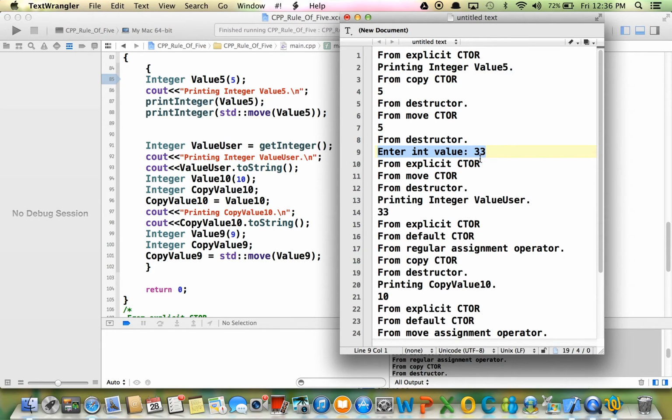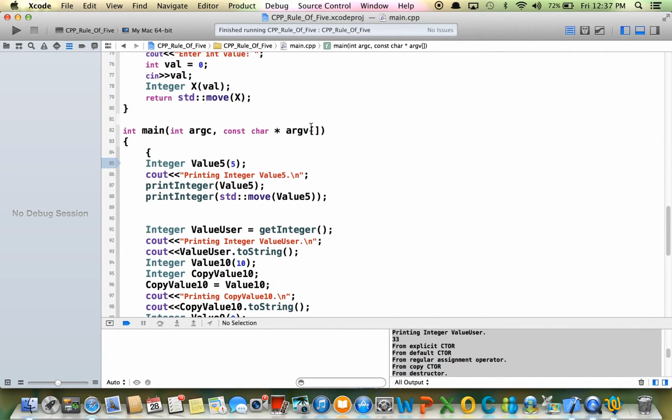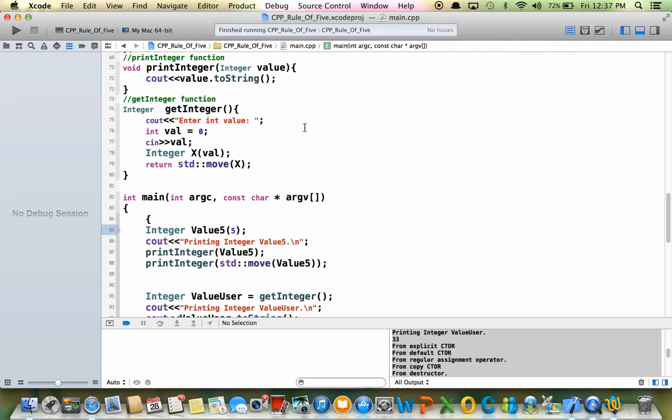So value 33 is stored into value users. Then there will be an explicit constructor called, because if you go back to the get integer function, an explicit constructor is being called right there.